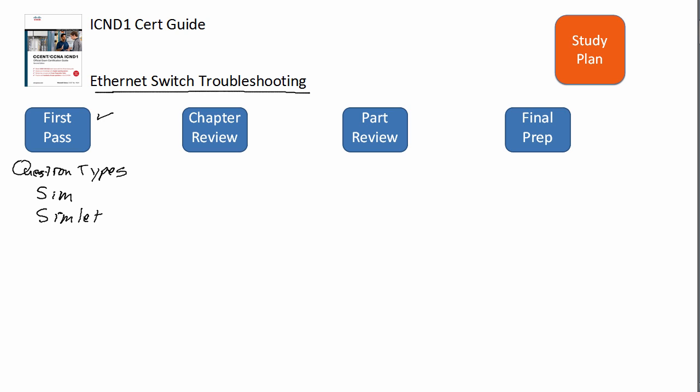Now, the rest of the chapter is not about troubleshooting as an end in itself, but troubleshooting Ethernet switching. So there's one big new topic brought up in this particular chapter. It's Cisco Discovery Protocol, or CDP. And that's a very useful protocol for discovering what's connected to what in a network. So make sure you understand that.